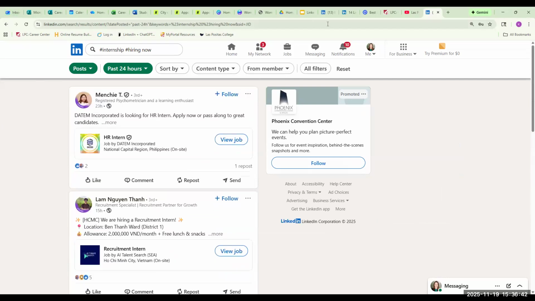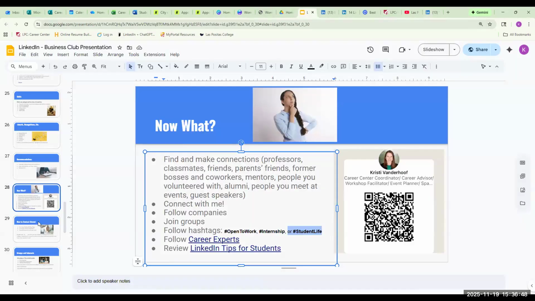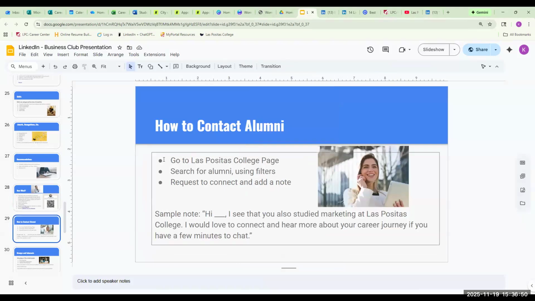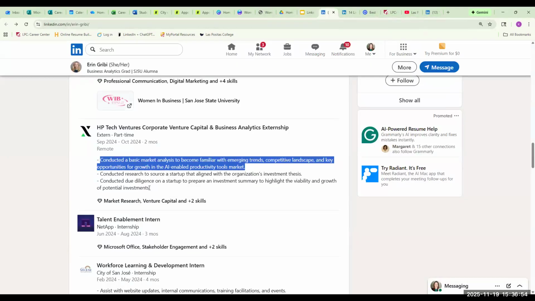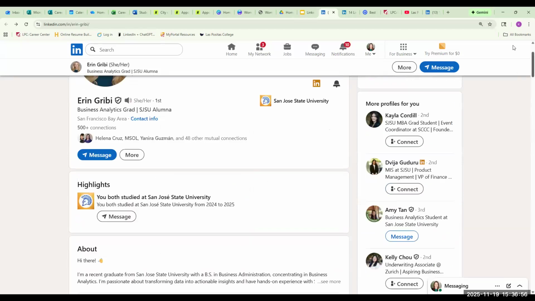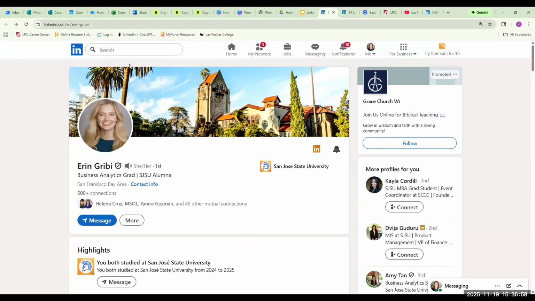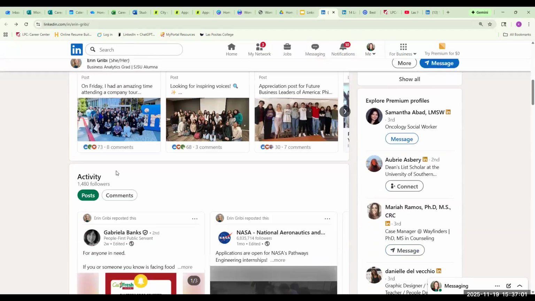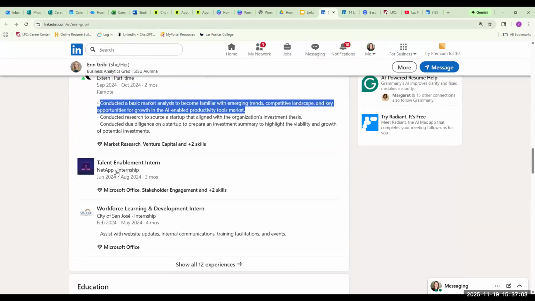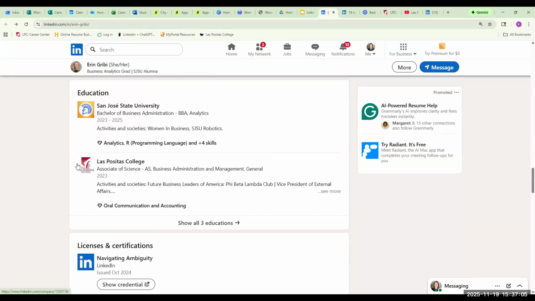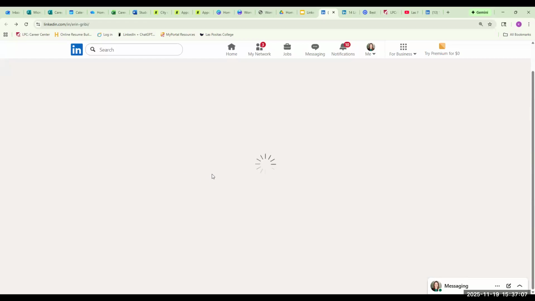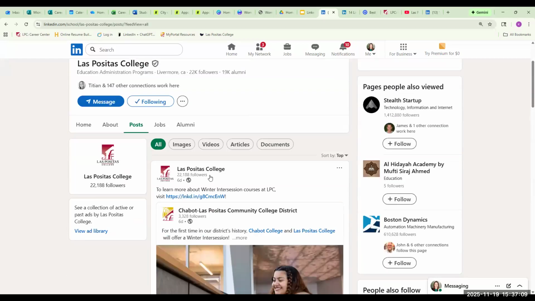And then you can also contact alumni through LinkedIn. This is one of the really good things about LinkedIn, that we have so many alumni from LPC on this social media. So you would go to your school. Let's say, Erin is an alumna of Las Positas. So we'll click on Las Positas College, and then we can click on alumni.